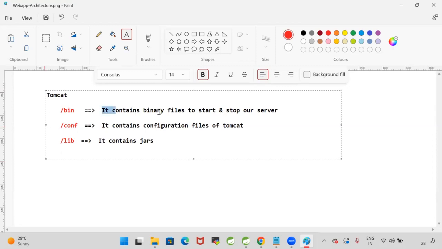The bin directory contains binary files to start and stop our server, and a conf directory is available. It contains configuration files of the Tomcat server. Like we can change the Tomcat server port number. We can change the Tomcat server users also by using the configuration files available in the conf directory. And third one is the lib directory. The lib directory contains jar files.